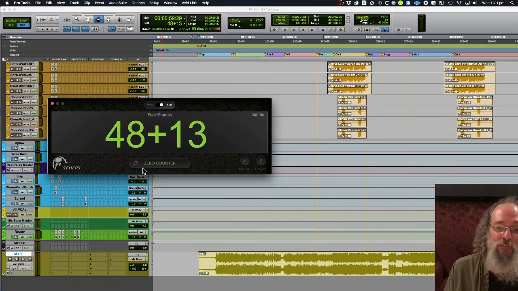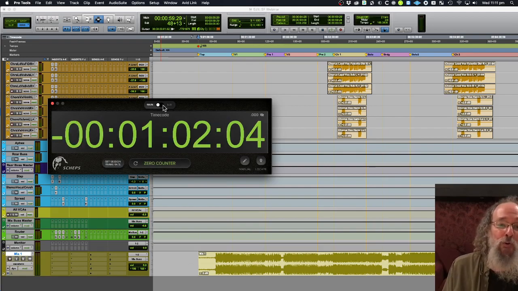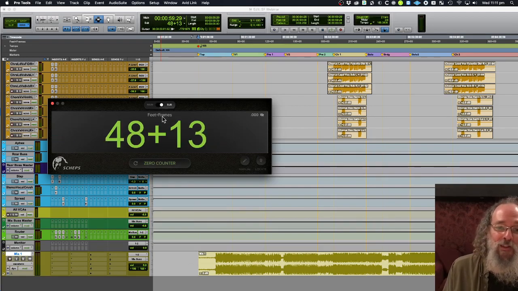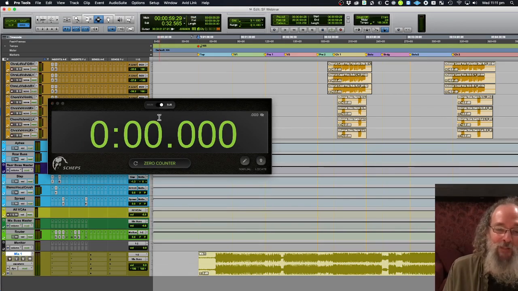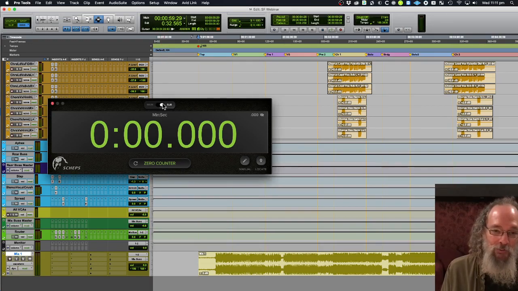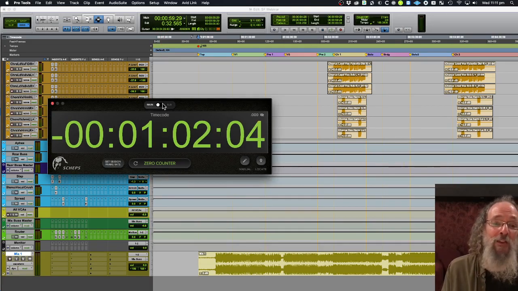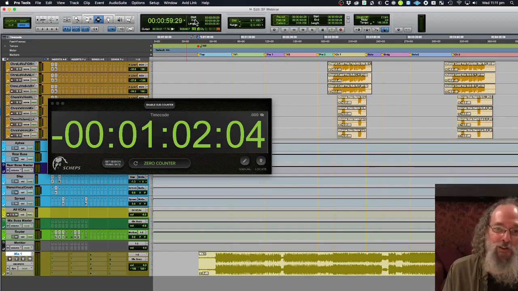Now, again, you notice the 0 counter button grays out a little bit when you're in feet and frames because you can't re-zero, but that's fine. So the other thing you can do is when you're in the subcounter, you can change the format. And it has the exact same keystrokes as the main counter, and you can switch back and forth. If you want to disable the subcounter, then if you option click that button on the top, it will disable it, and now you're back to just having your single counter.